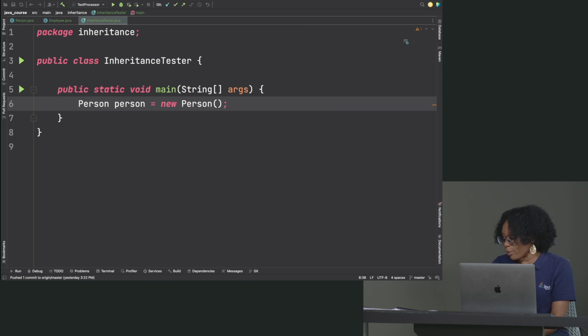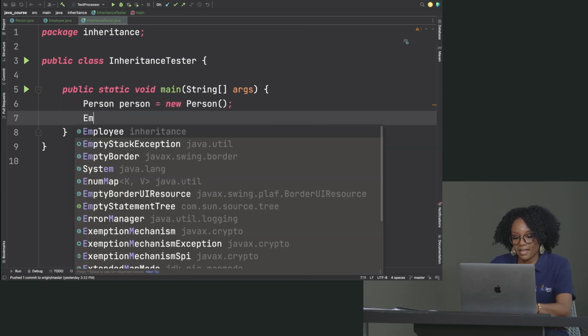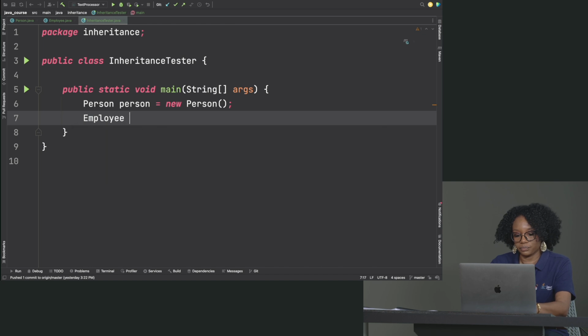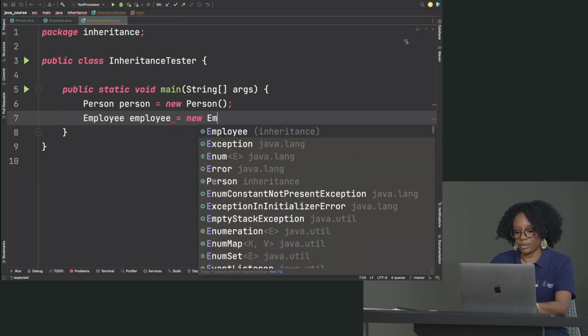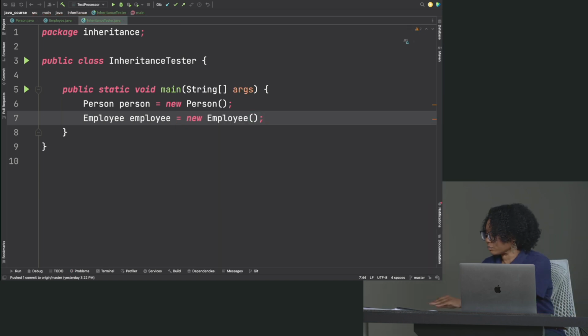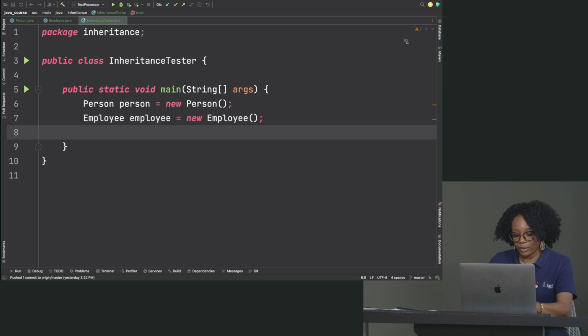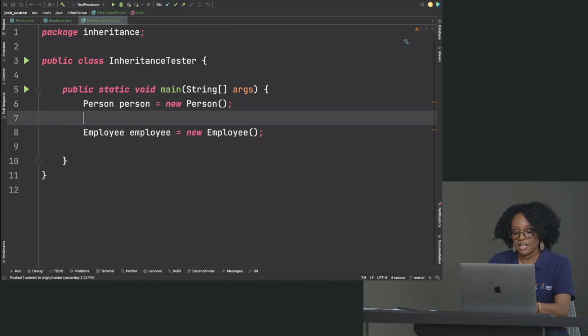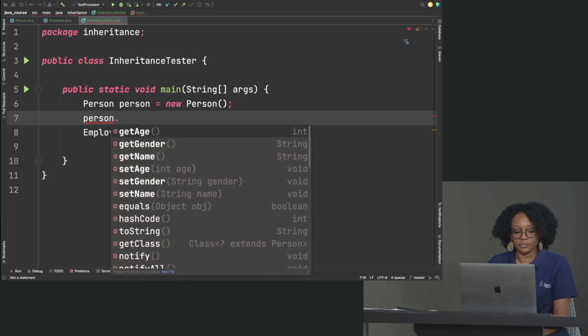Okay, so we have the person, right? And then let's go ahead and make an employee object. We'll call him employee equals new employee. Now notice, if I say person dot, the methods that are available to this person are get age, get gender, get name, set age, gender, and name.